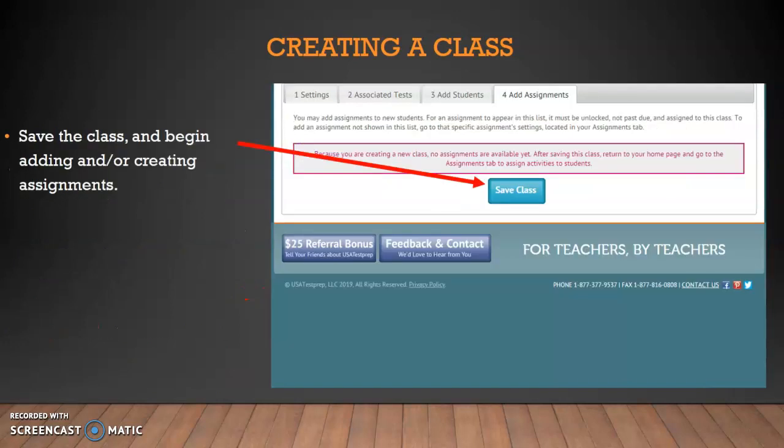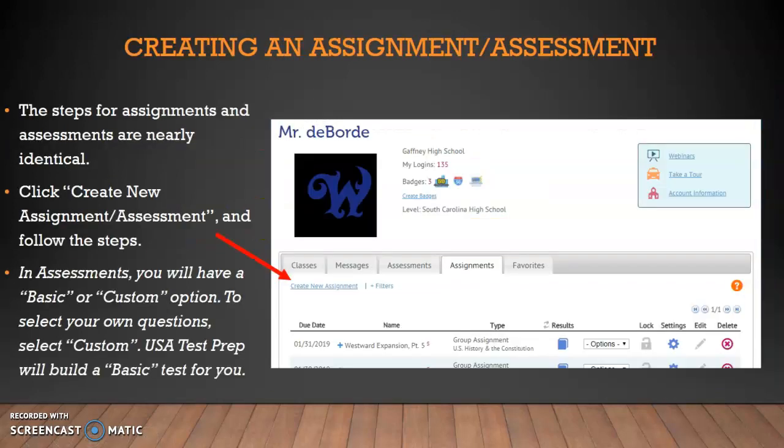Once you're finished with that, save the class and begin adding or creating assignments. This comes in handy. You'll see here it says you're creating a class, no assignments are available yet. If you had assignments available, say it's November, you've already been going pretty strong, and you get a new student, you can add that student to your class, and you'll get an option here to select assignments to give that new student so that when that student logs in, they'll have access to those materials.